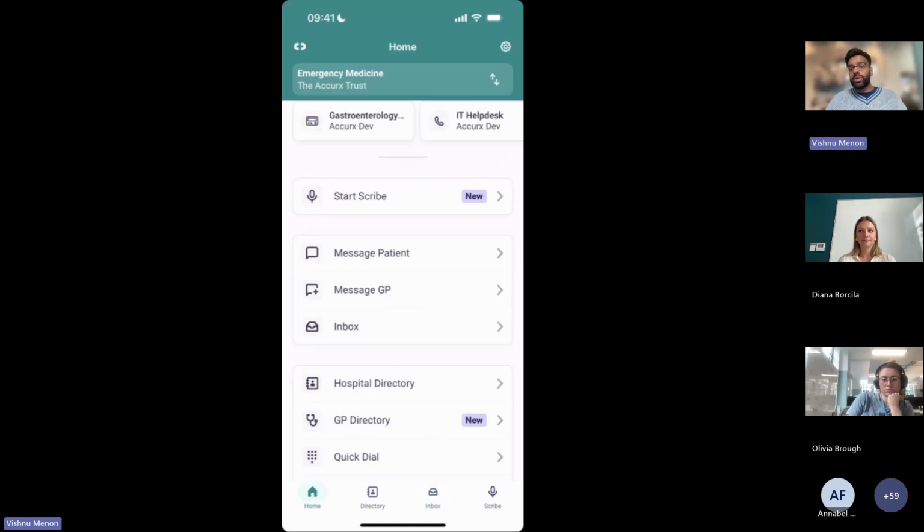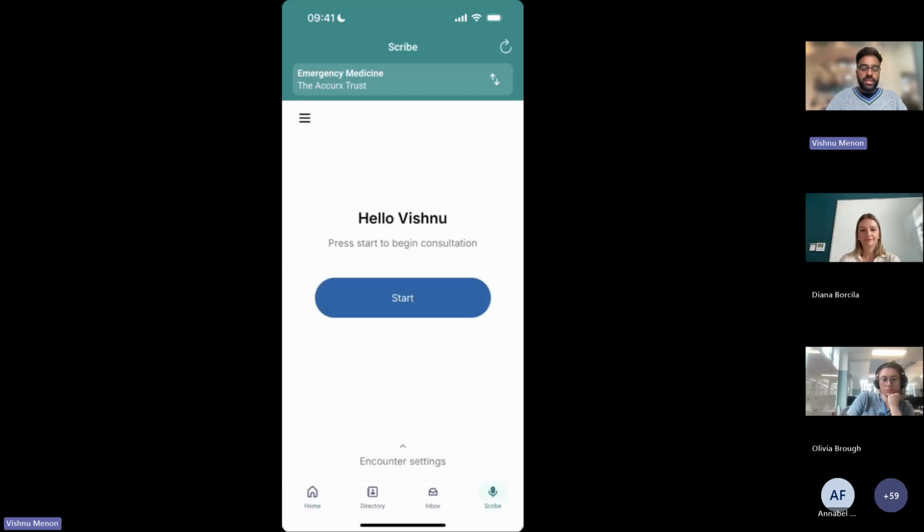But the thing that we're going to focus on in particular here is Scribe. So I'm going to click on Scribe, and you can see here there is a brand new button at the top that says Start Scribe. I'm going to go into that, and you can see that it lands on this page. It knows who I am. It knows that I'm ready to start a consultation with the patient. So if you want to get started with Scribe straight away, all you need to do is just click on Start, and that will start using the tool to listen to the conversation that you're having with the patient.